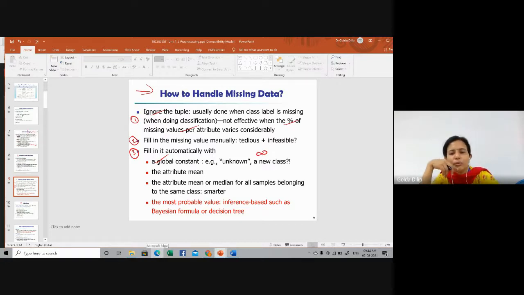Okay, so but then when you fill it with a value called unknown, when so many missing values are there and you fill everything with a global constant called unknown, the data mining program may mistake it as some form of an interesting concept, because everything has a common value, unknown. So though it is a simple method to replace it with an unknown value, it is not foolproof.